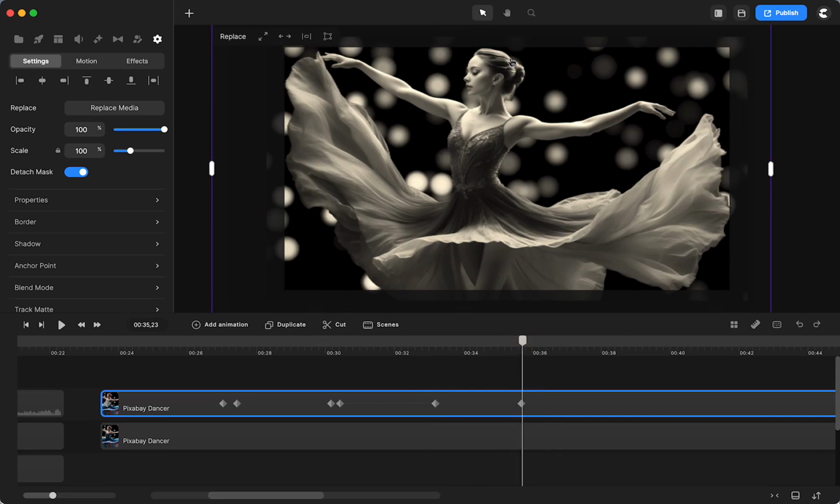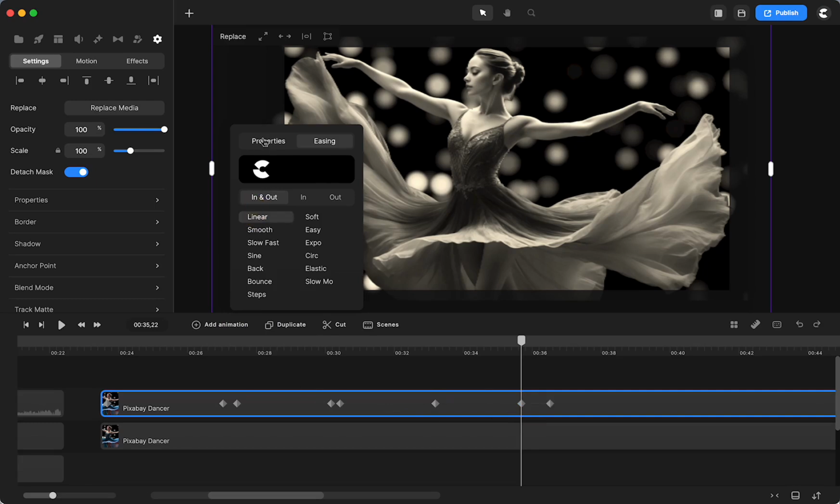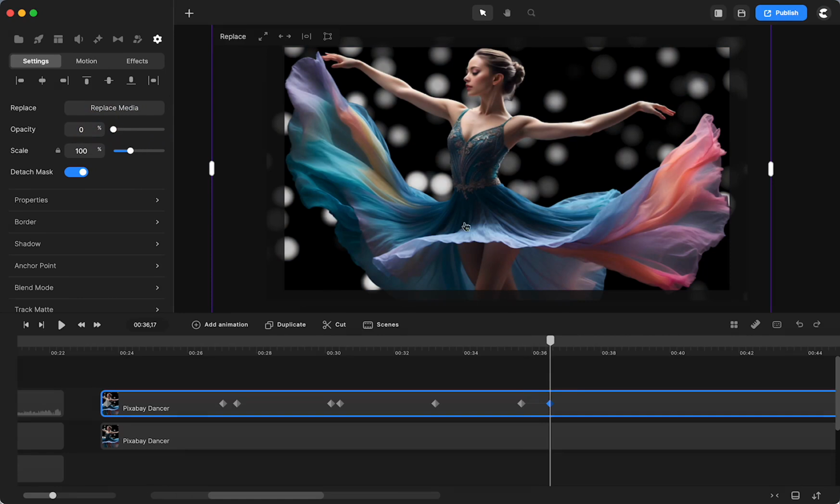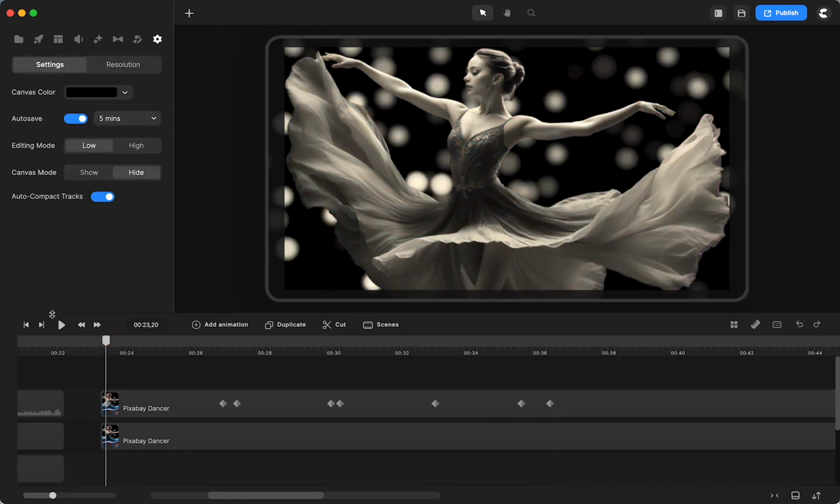Now when it was full, it's still on the black and white. So then I added an animation that had opacity. I clicked and I can move the opacity down. Now you have the color. And that's all I did.